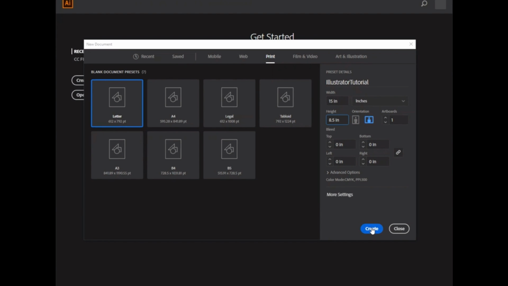You can call it whatever you want. You can also do these, what are they called?